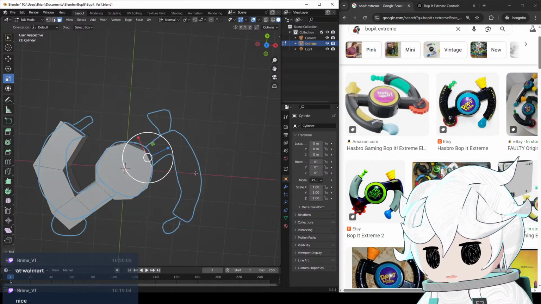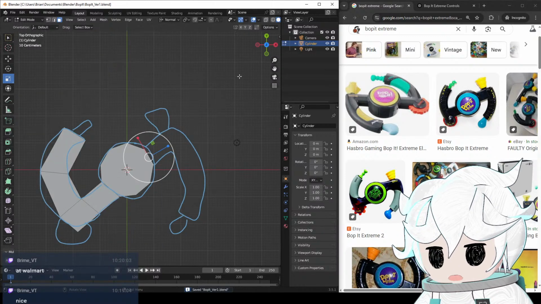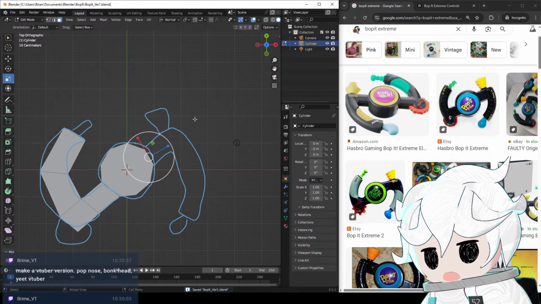Okay, now we gotta extrude this side out. We've already got a half Bop It going on.